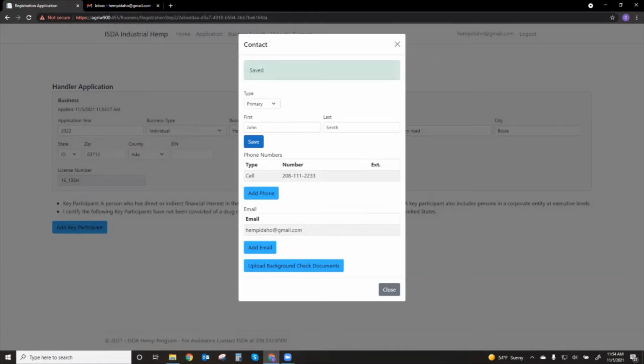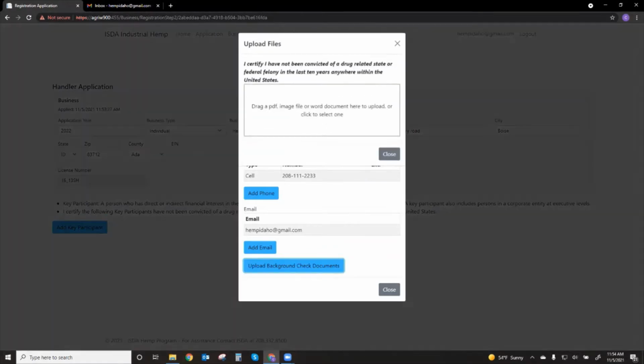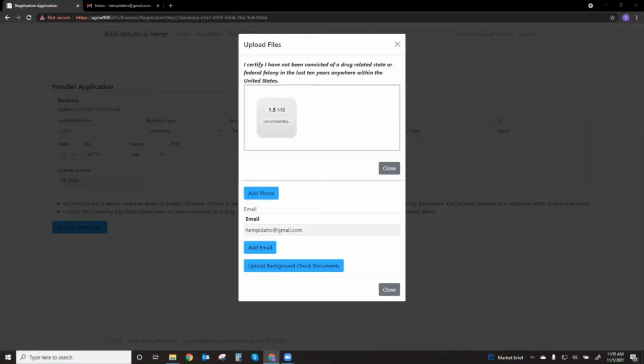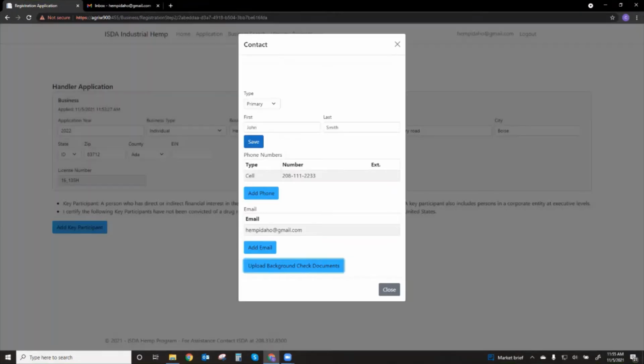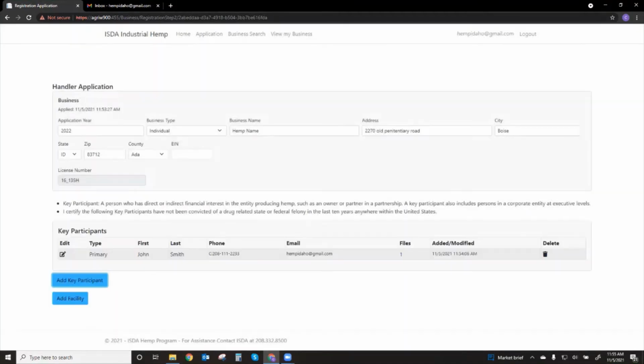To input the background check, simply select the Upload Background Checks document. This window will prompt users to be able to drag, drop, or search the document, which can be a PDF, JPEG or image file, or Word document, into the following area. Once users have uploaded their background check, they will be able to see a checkbox here signifying the upload has been completed. Once the background check has been uploaded, simply select the Close button, followed by the Close button once again.